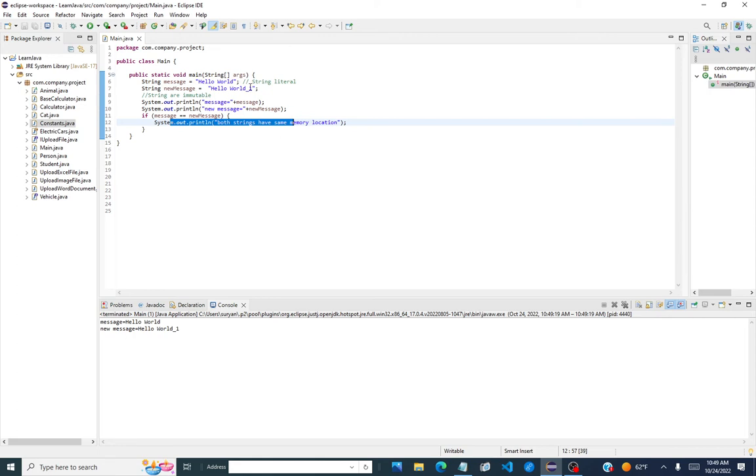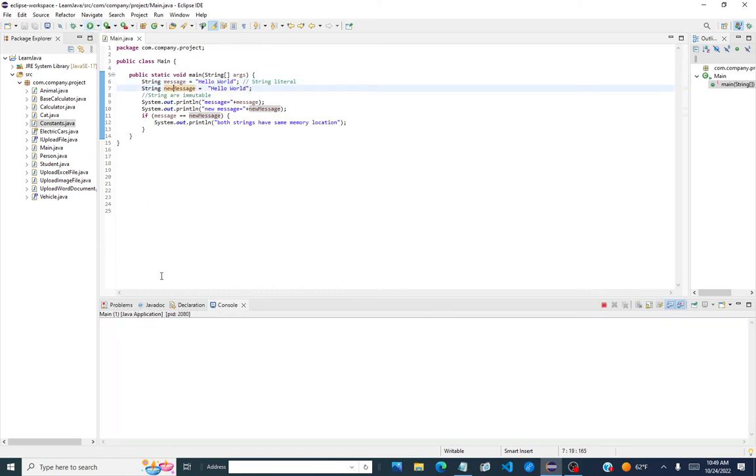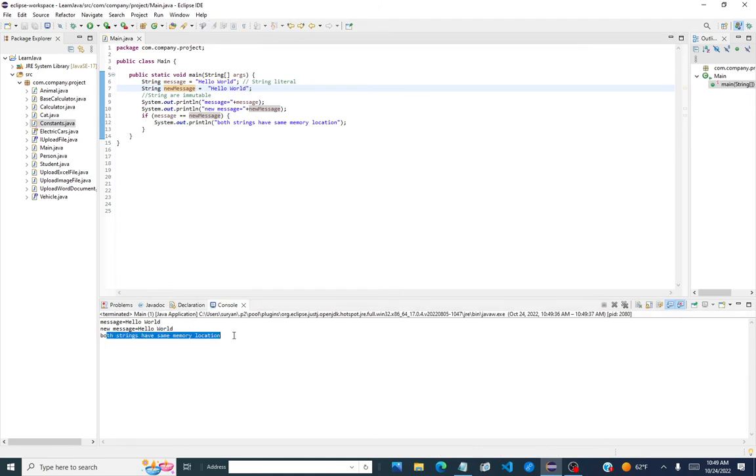Okay, one more thing we want to clarify. When we have the literals, although they have different variables, they're stored in the same location. Let's just confirm that, yeah, both literals have the same location. There's another way to create a string. This was one way, called the literal kind of declaration. But here, for the second string, I'm going to say new String.